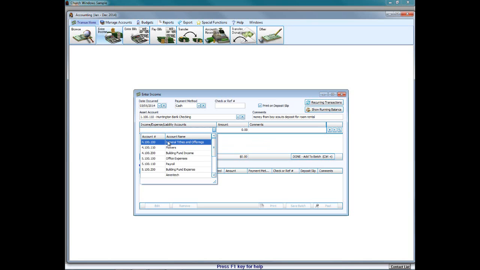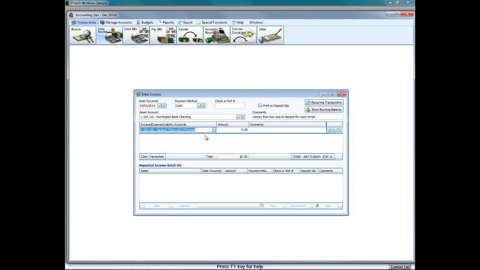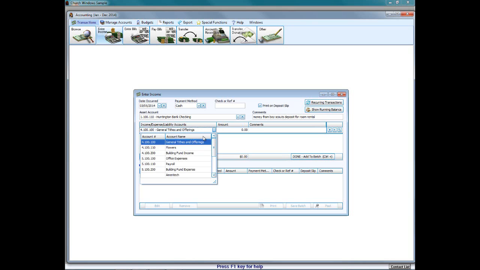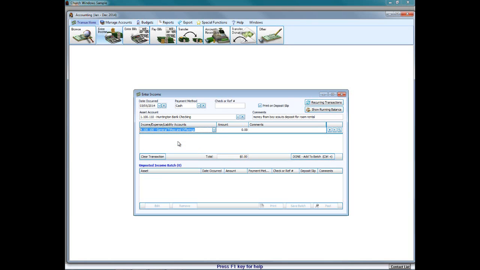Maybe the account I need is not there. We'll go ahead and put this towards general tithes and offerings. Chances are, if you're taking deposits for room rentals, you might have an account for that. And if it's a deposit, something they're going to get back, I probably would put that towards a liability account since I'm just holding on to it. We'll go ahead and put it towards general tithes and offerings. And we'll enter the amount.